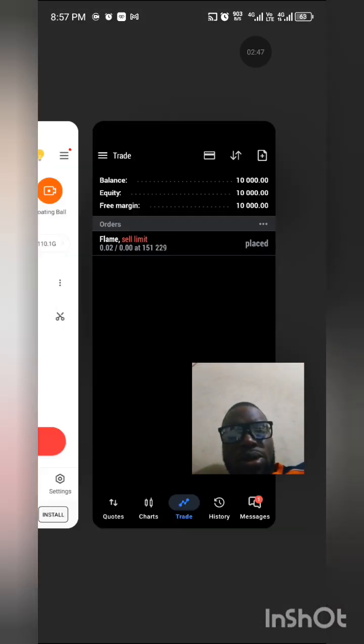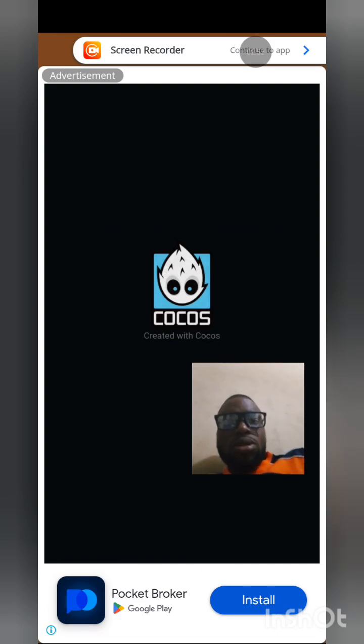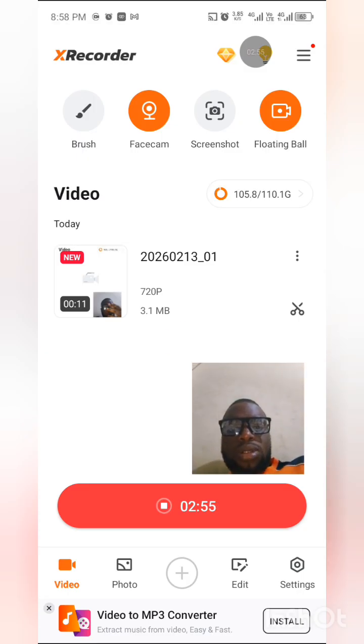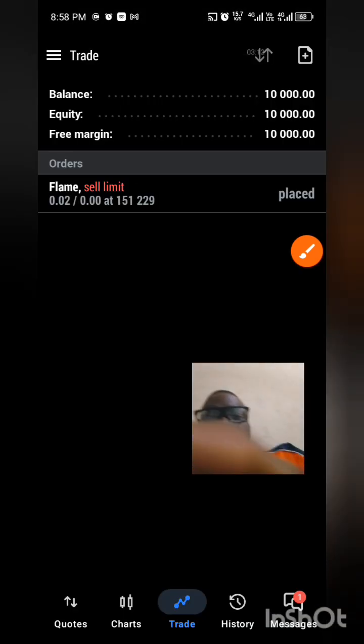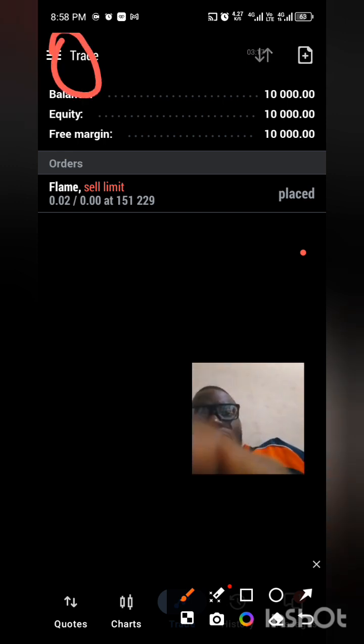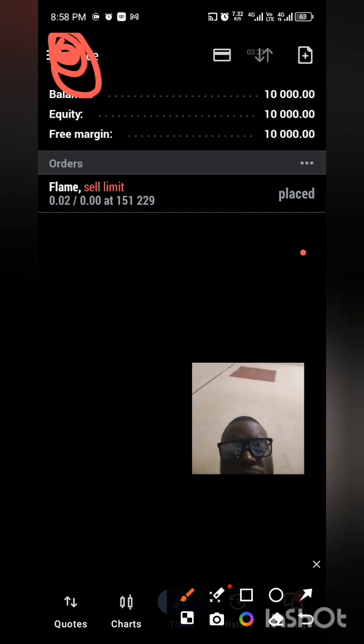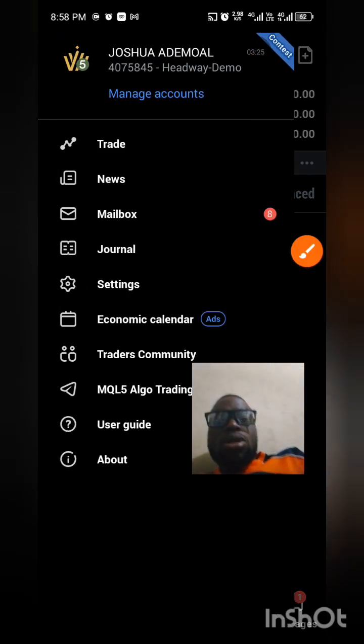Let me go back to the record and see if I can have a brush. Okay, if you click on this menu here, I hope I'm not just blabbing, I'm also recording. Let me just take the risk. If you click on this menu here, this highlighted one, you click on it, you're going to see manage accounts.